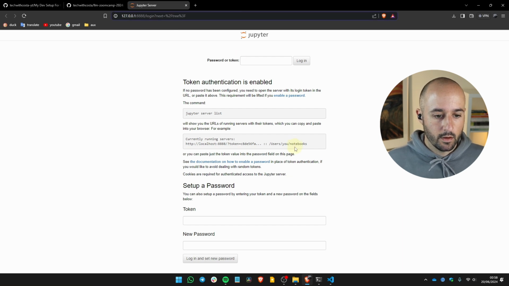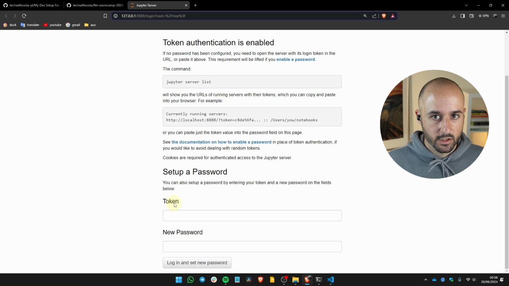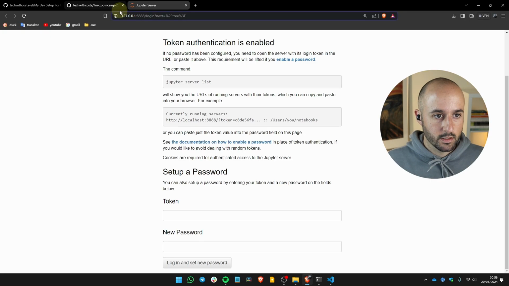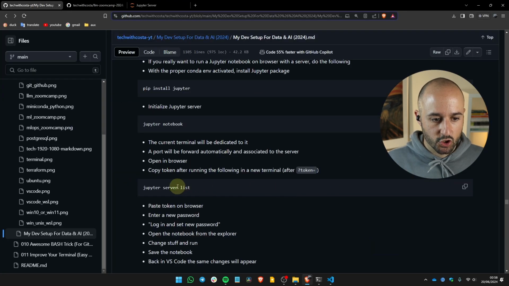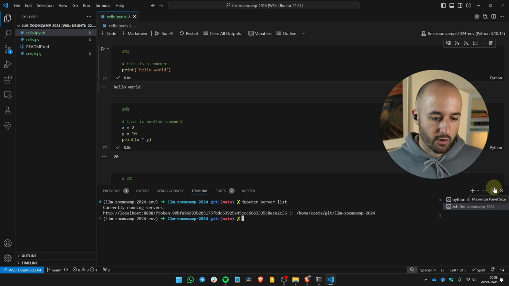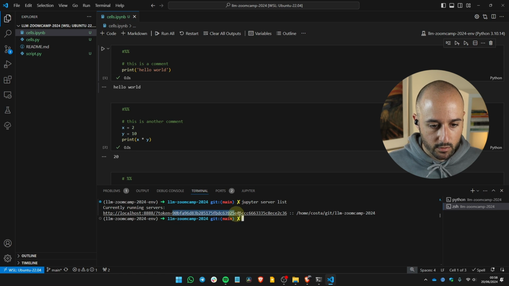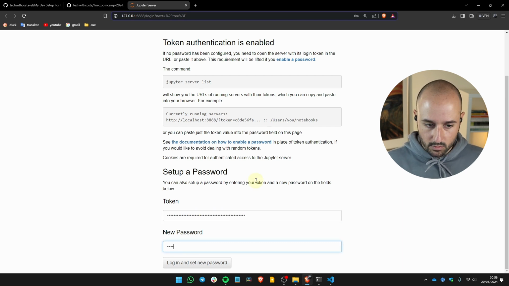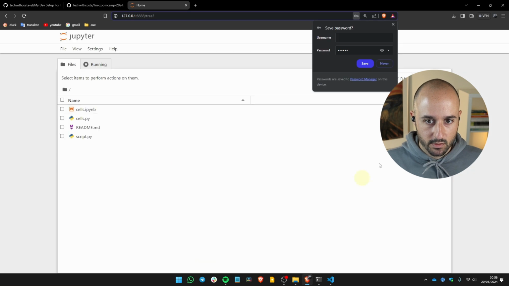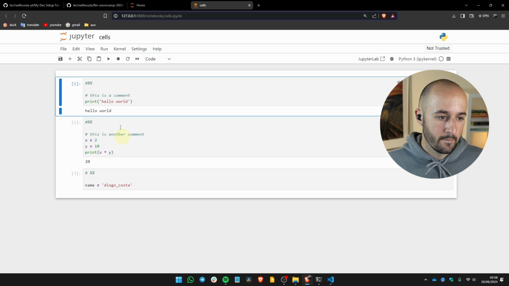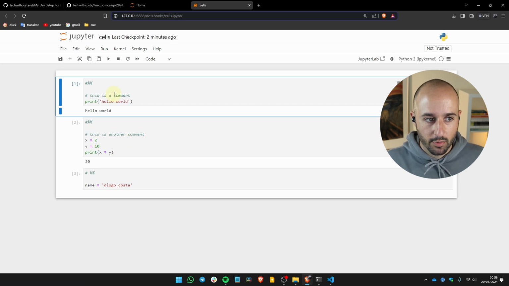Next step, we need a token. To do that, we need to create a new terminal and execute jupyter server list to check the Jupyter servers we are running. Then we copy the token after the equal sign and paste the token here. We define a password, log in and set the new password. Now we can double click the Jupyter Notebook. And boom, we have the same thing on the browser.